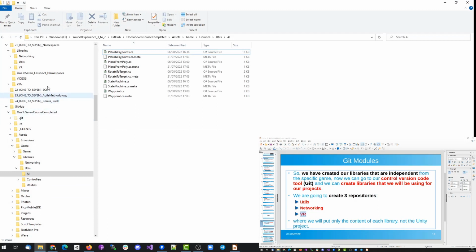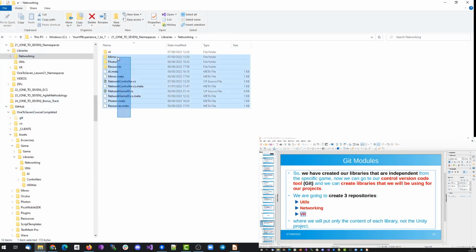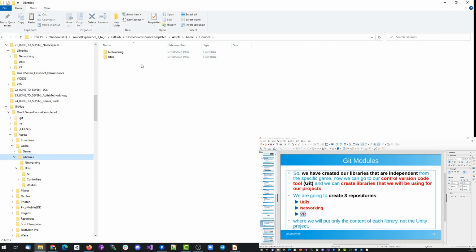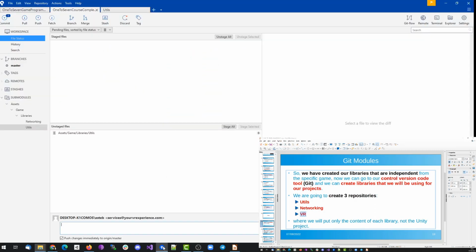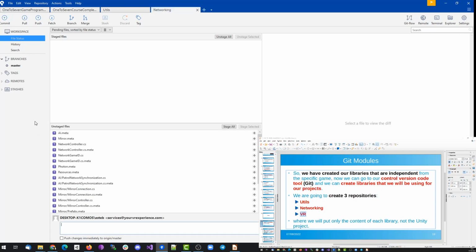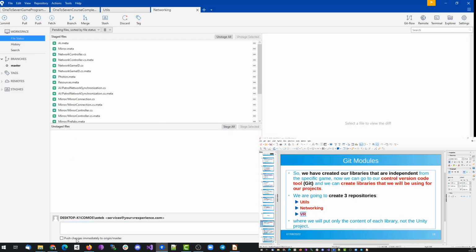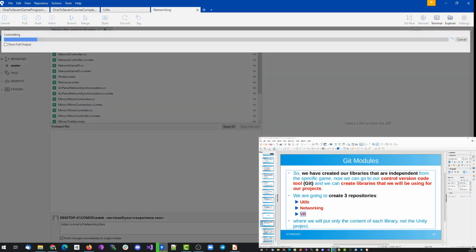Now go back to your temporary folder, and for all the files of the networking library, we are going to move them to the GitHub, to this repository. Paste it, and now back to the source tree, we select the entry of the submodules networking, and here we have also all the files related with the networking. Okay, so we can proceed to stage all, commit them, and push.